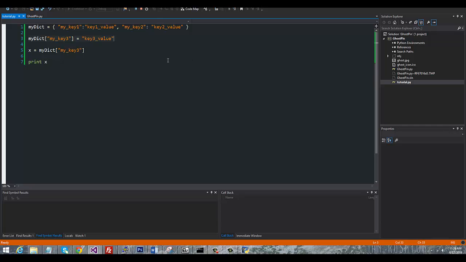All right, guys, so that's how you create a dictionary, and that's how you add a value to an already established dictionary. It's also how you look up values by key within a dictionary.